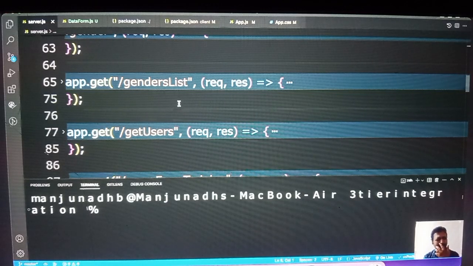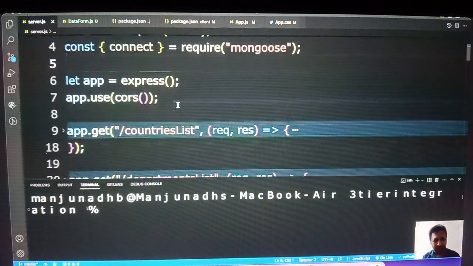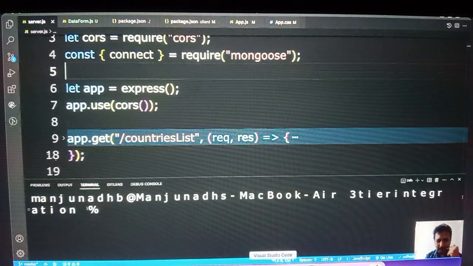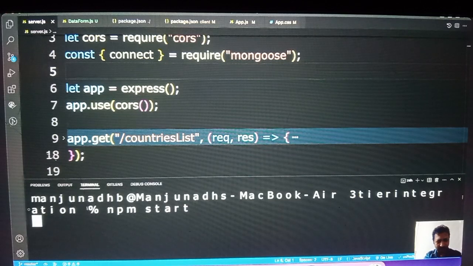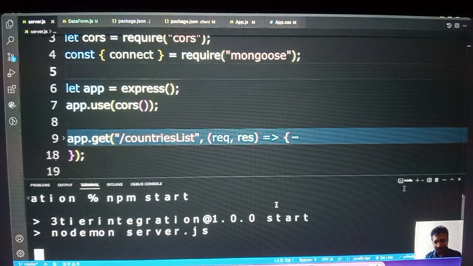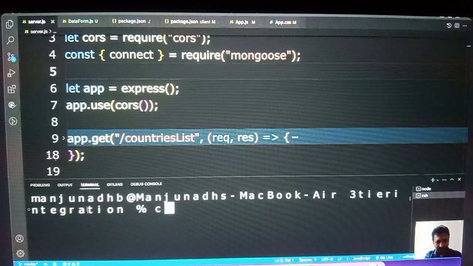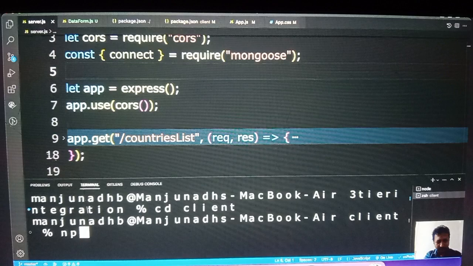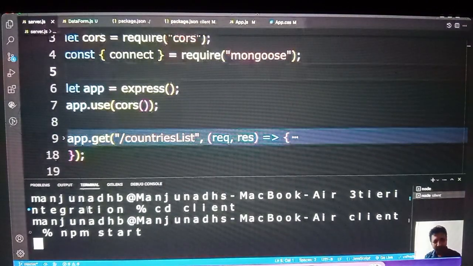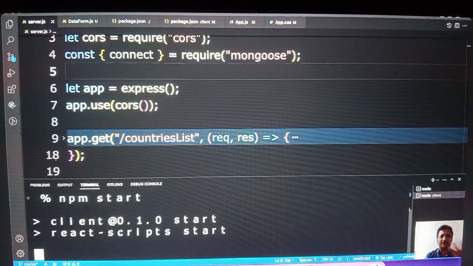Now, Express middleware means what? Call the function after receiving the request before sending the response. Just to give you an example, I'm running the application first. Say npm start, server is running. Client npm start, so client is also running, and automatically the database is running.